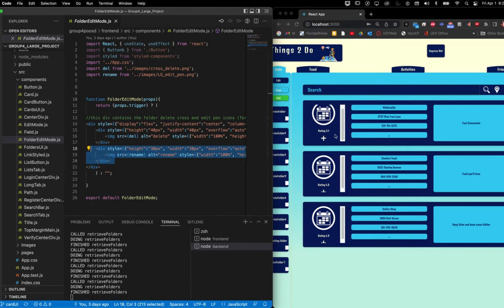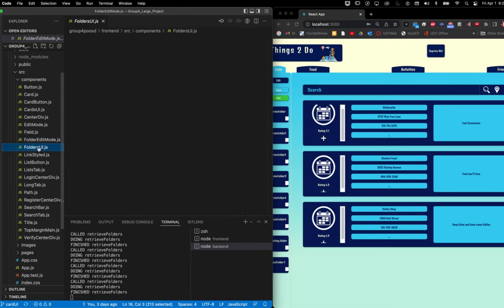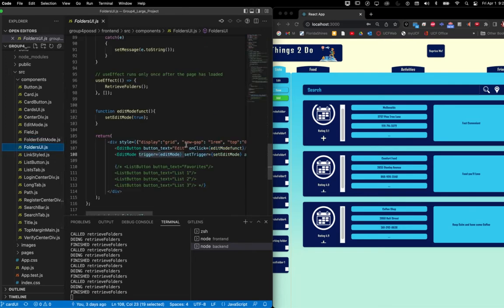I think what Victor's going to be working on most likely is the cards UI now, since he was able to figure out how to use the map. I don't really know how the map data type works, but he was able to get map to work for the folders UI.